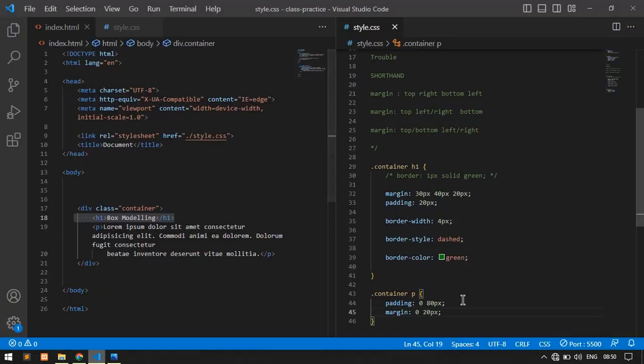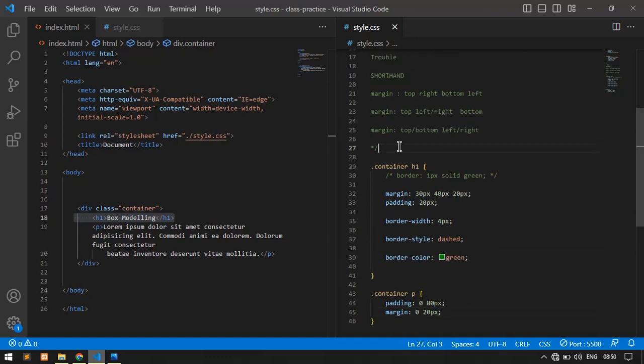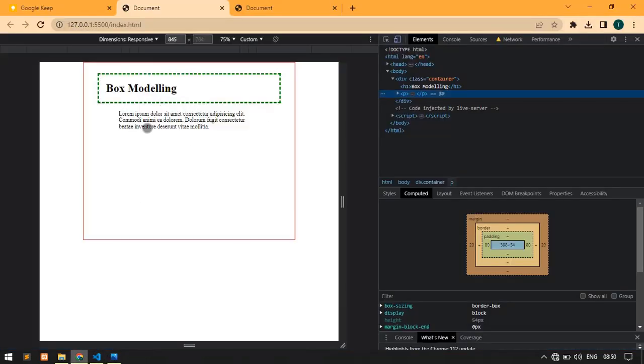So you can play around with the other properties like margin top, margin right. What the box model does is render our contents so that they are more interactive for the user. Without the box model, it would be very difficult to make your contents render properly on the web page.